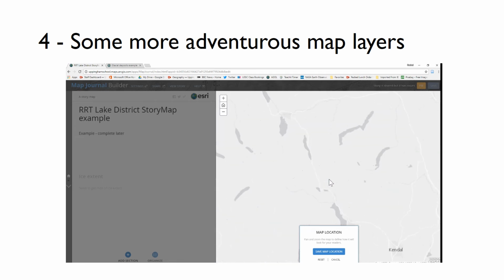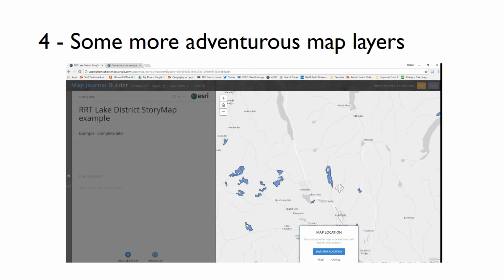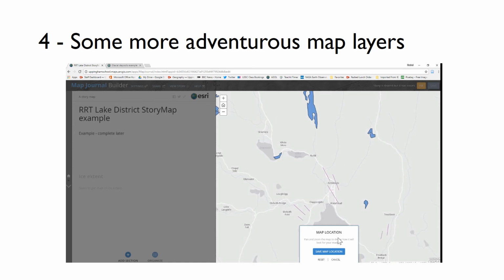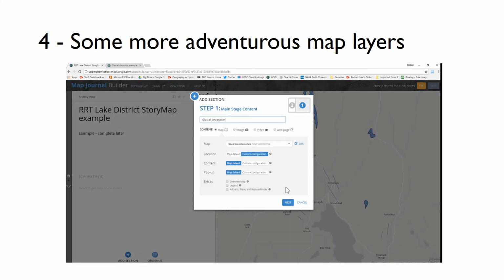And that enables me just to zoom to a particular area of the map. Let's imagine I wanted to particularly look at the Grasmere and Ambleside area. Then I could save that map location, and that means that that is the resolution that will appear when I get to this page of my story map. I'm going to include an overview map again, and because I've got some different content on that page this time, I am going to include the legend.